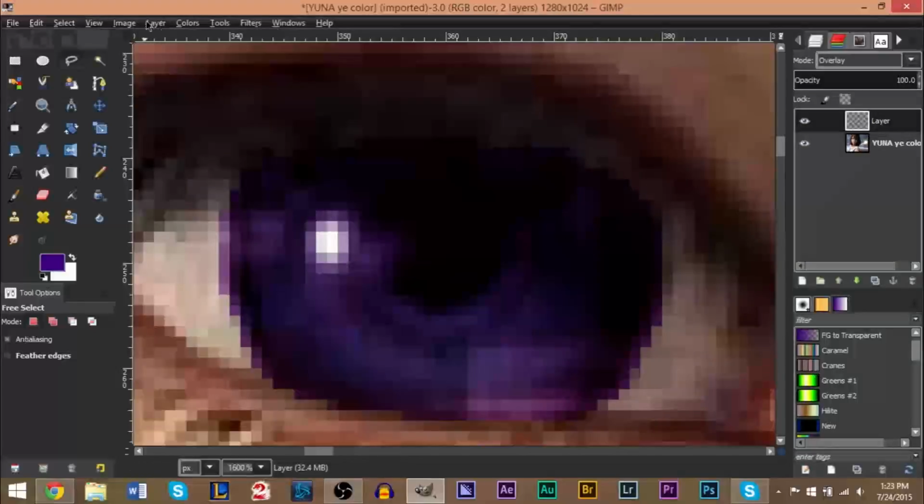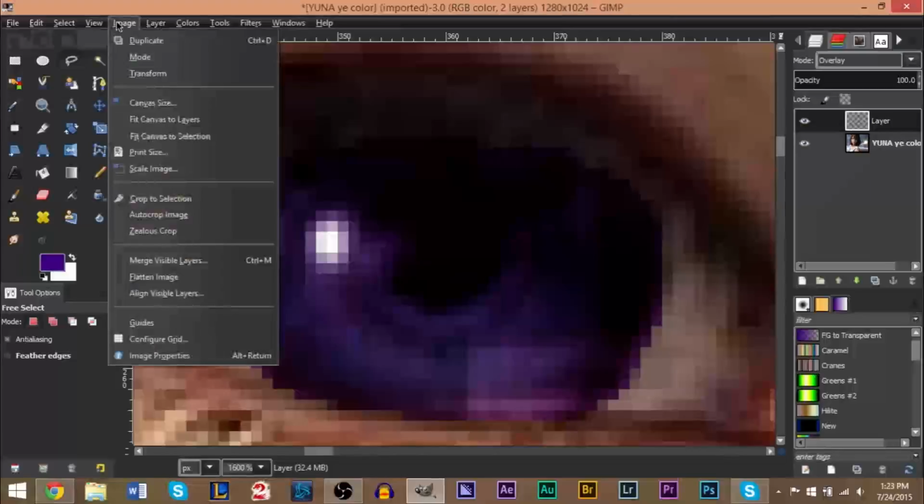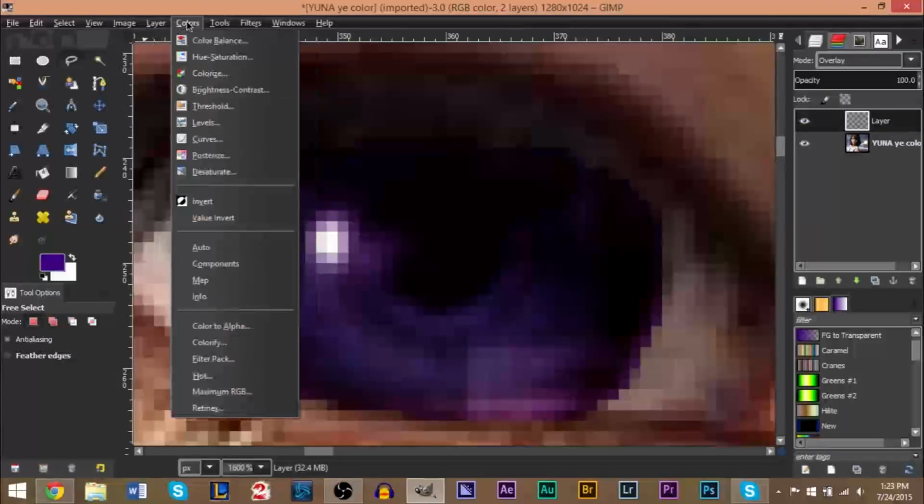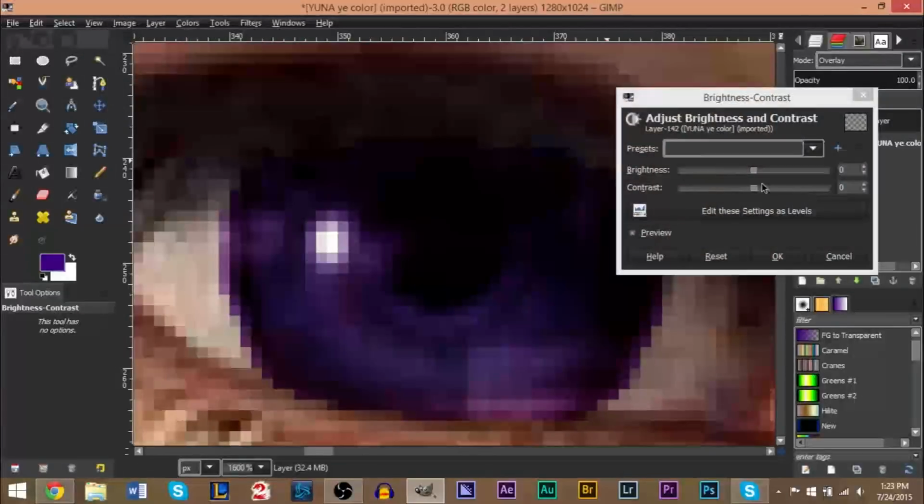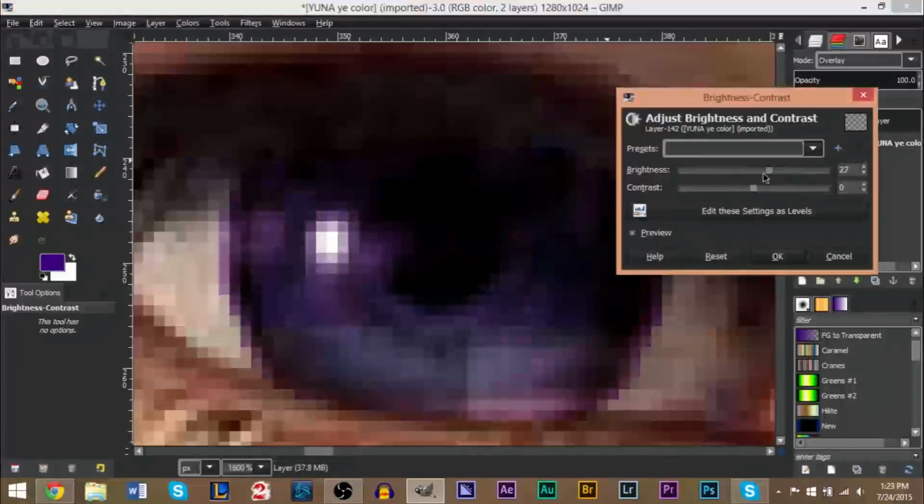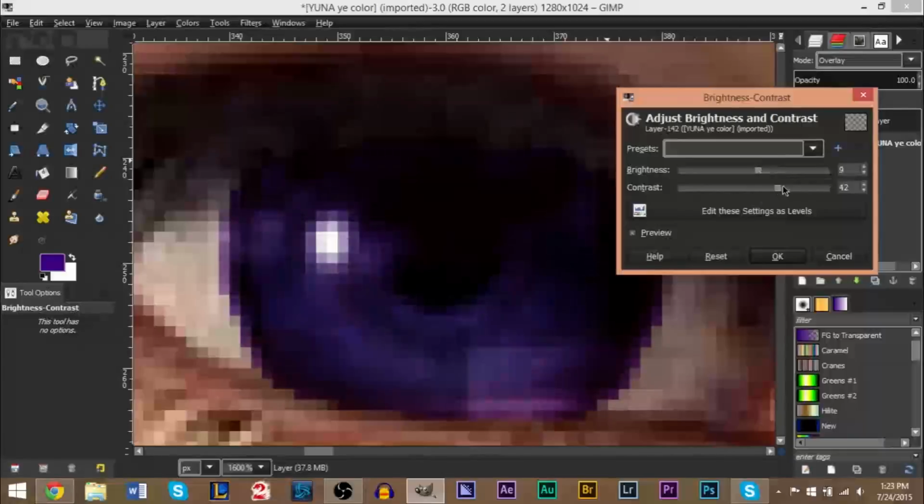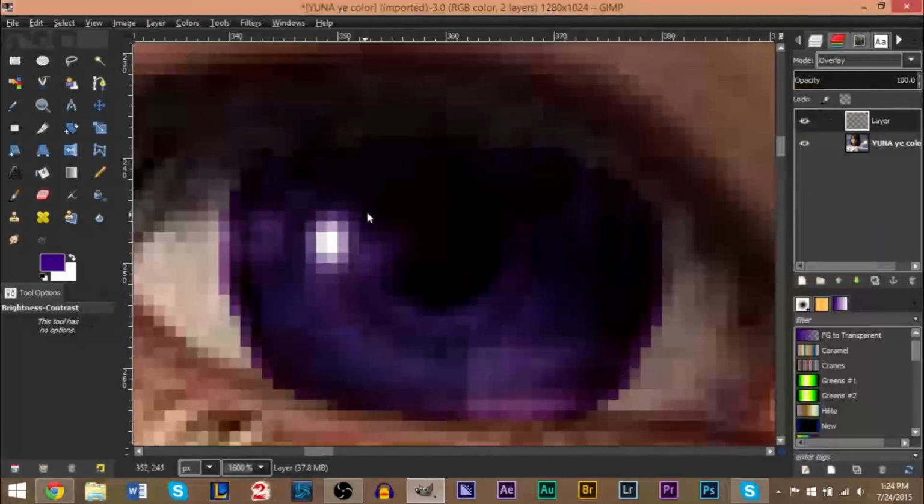Now some other things you can do is go to image, no not image, it's colors, brightness and contrast, and you can change the brightness and the contrast of this to however you'd like, however it makes it look more natural, because sometimes your color will be too vibrant and it won't look natural. So if you have to do that, then go ahead and do that. Change the brightness and contrast, but for me, I think it looks fine.